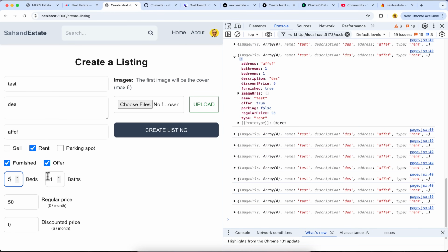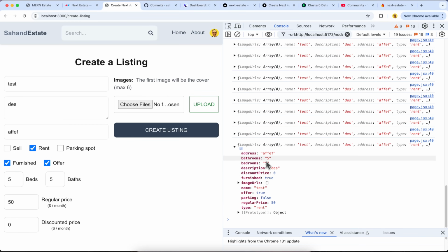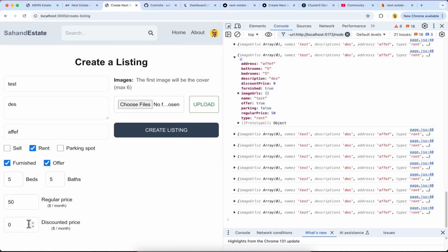Bedroom 5. Okay, it's working. Price 50. Offer. When we have offer, we have this form. That's fine. So it's working.